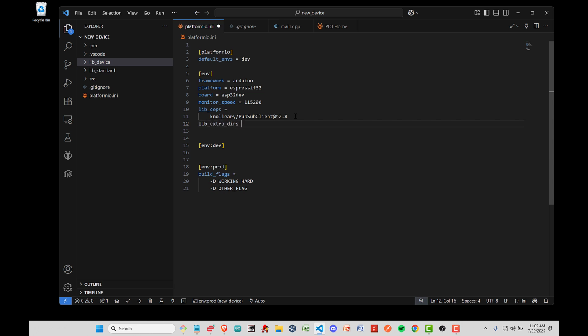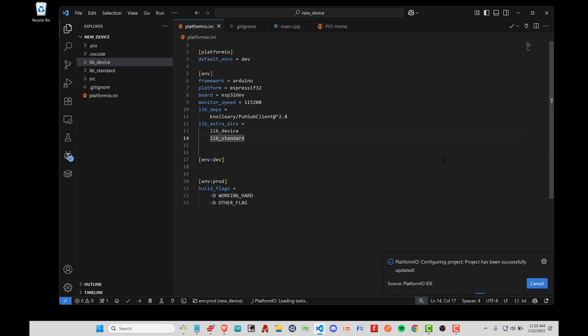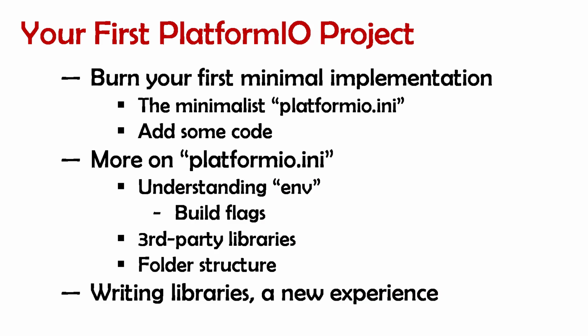But these folders are not automatically known to PlatformIO, so you have to go to your INI and add lib extra dirs and list them out. With this done and saved, I can now add libraries to either of these folders, and the compiler is going to find them at compile time. So let's do it. This is the big benefit of PlatformIO. Once you see how the folders are structured, it makes understanding libraries so much easier, and you're going to be off to the races writing your own libraries if you're not doing it already.